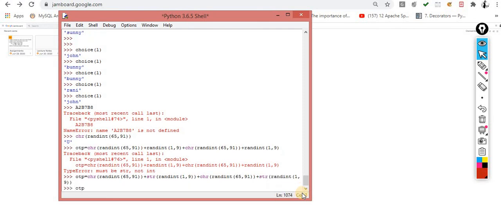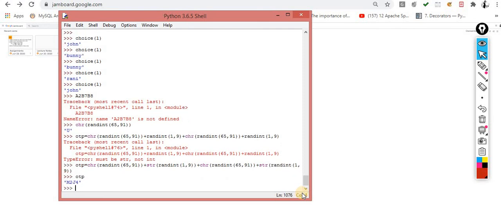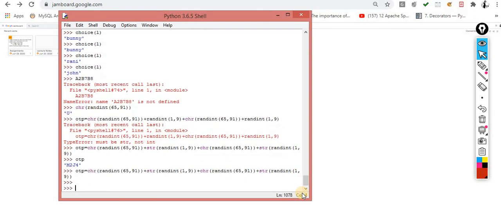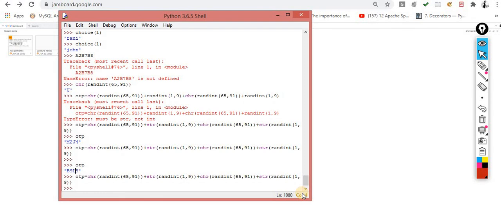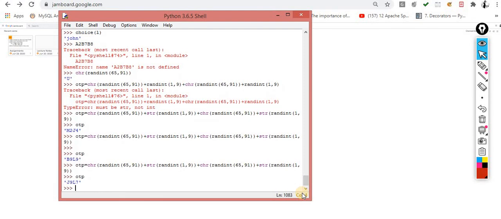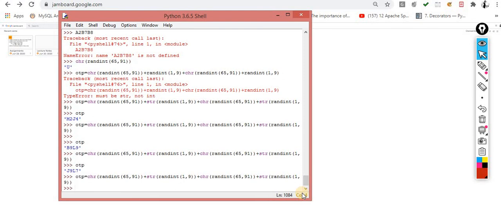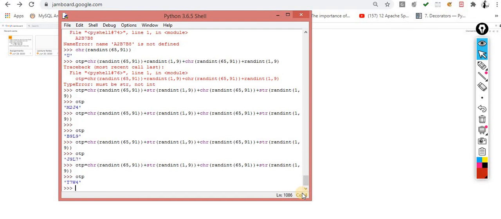Now I print the OTP, and the OTP is M2J4. One more time I am running it. This time the OTP is something else, B9L9. Again I am running one more time, and now you get another OTP. So this is the type of problem statement that you can implement.